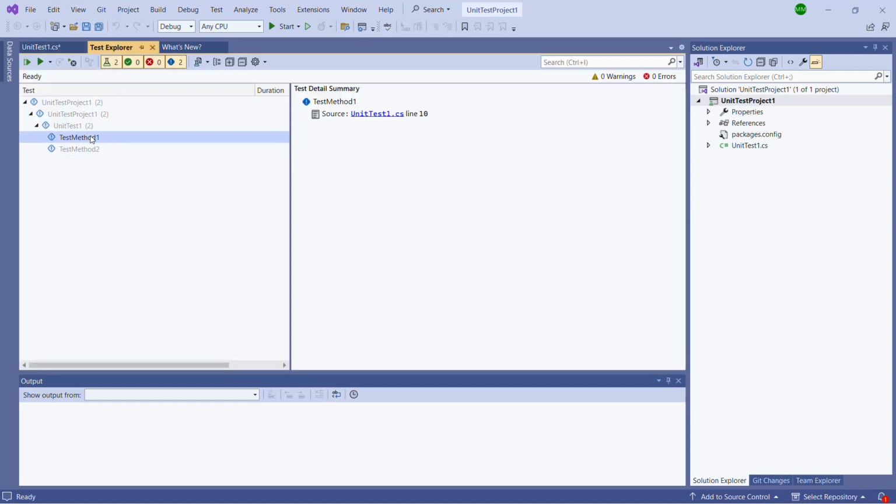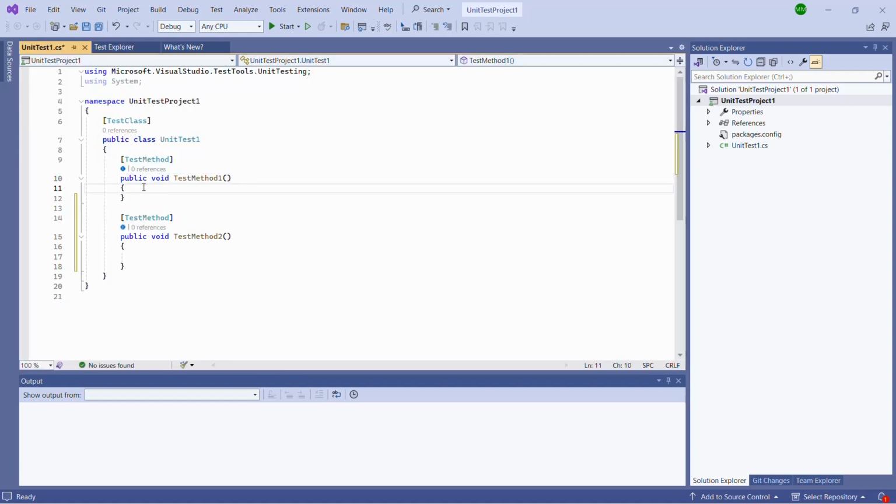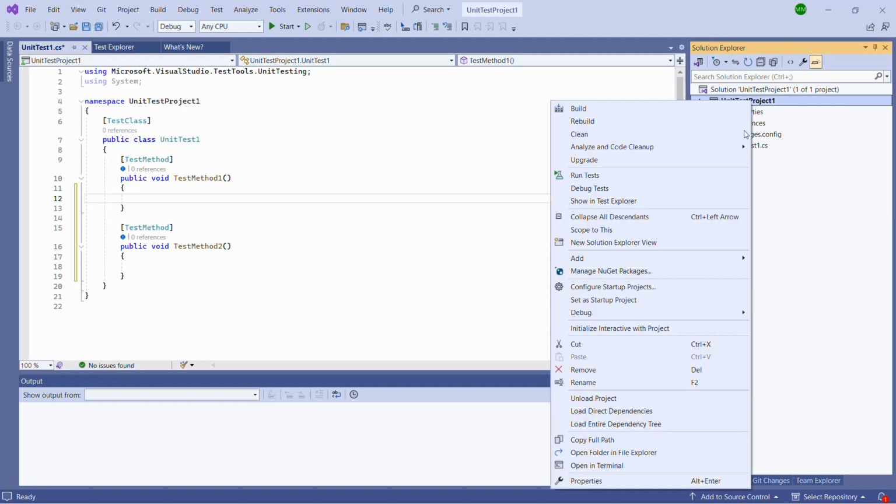So that is what the test project gives us. For example, if you want to automate any test cases, you have to put them inside this test method. Whenever the test method gets executed, the flow is actually getting completed. Okay, so now in order to install Selenium, right click on this project.